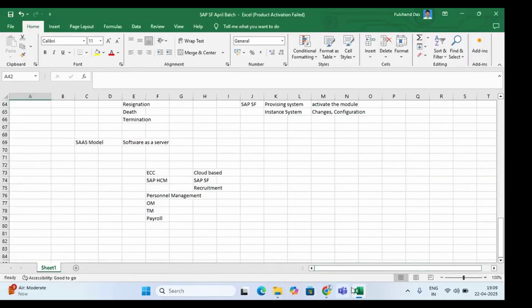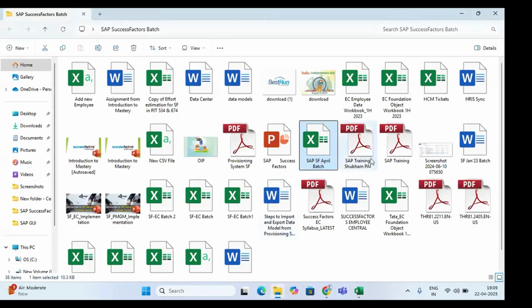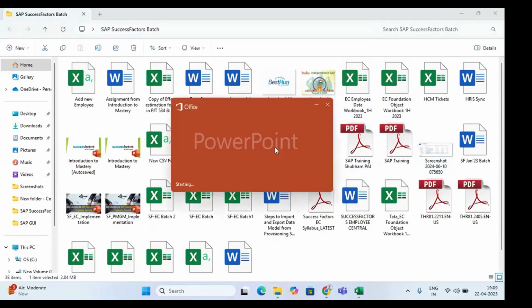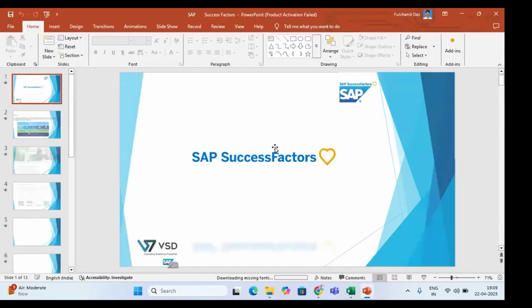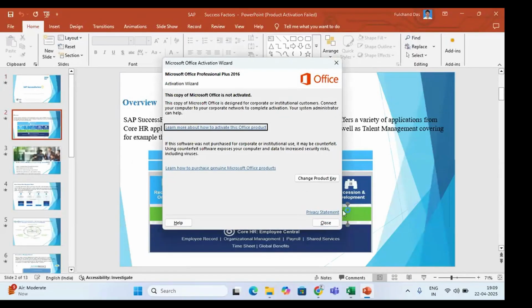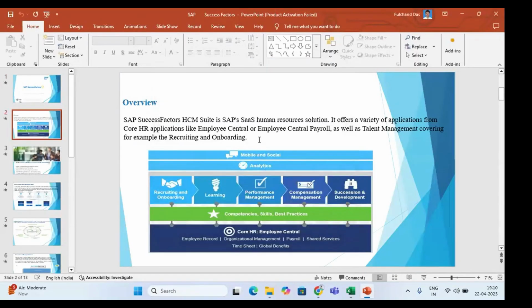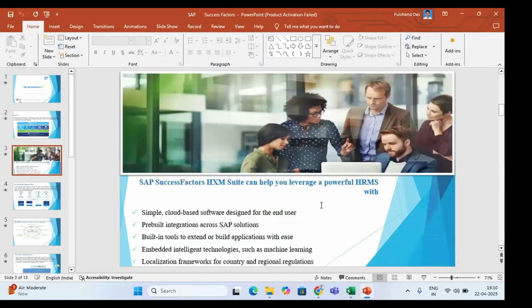Now let's move further. Yeah, we have seen this one. These are the core HR functionality, Employee Central, and these are the talent functionality: recruitment, training, performance management, compensation. These are the uses of SuccessFactors, which is different from SAP HCM.